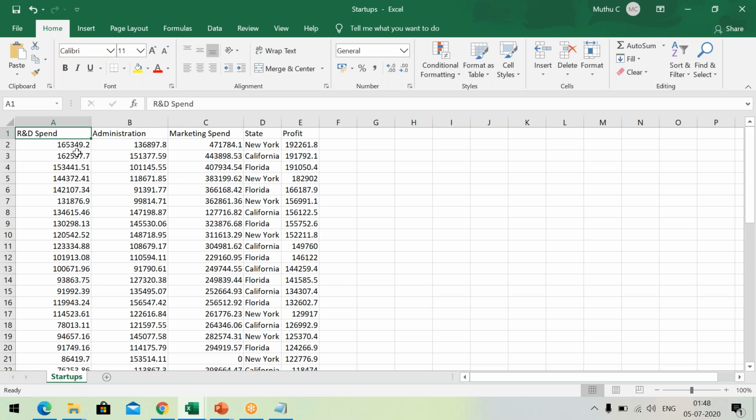How much does the particular company spend for research and development? How much does it spend for administrative expenses? How much does it spend for marketing? And where is it located? On the basis of these values, we have to predict the profit that it is likely to get. So what do we predict? Profit. So that is the dependent variable. All other variables are independent variables.